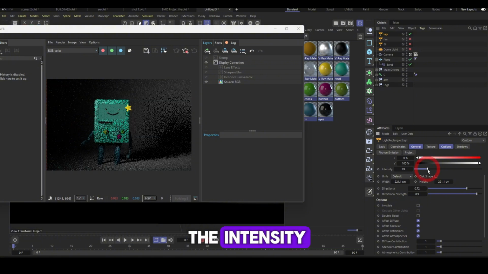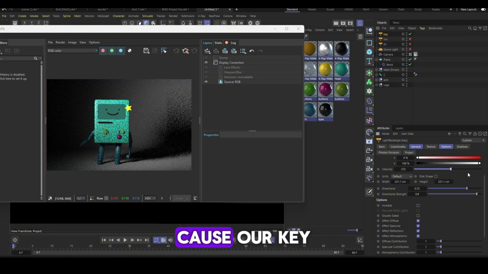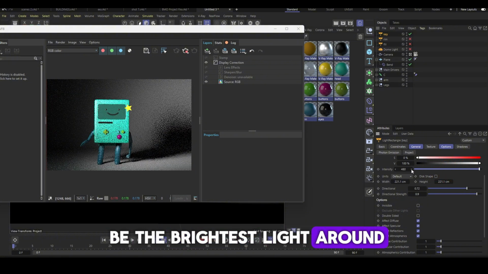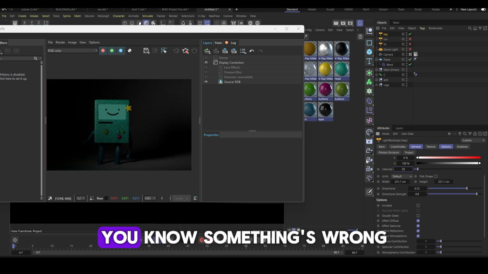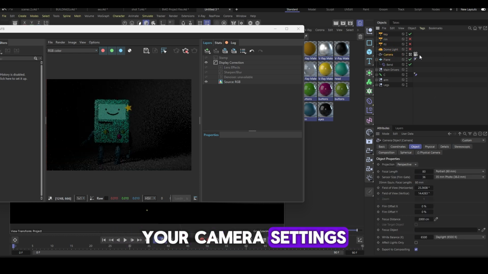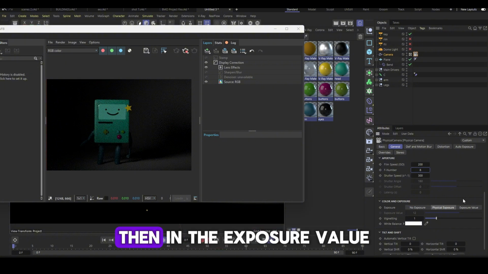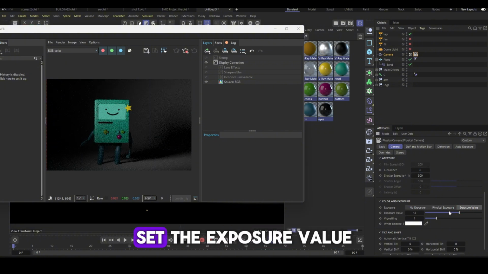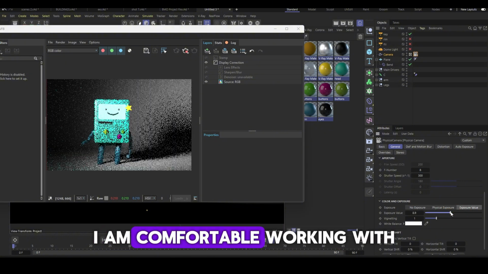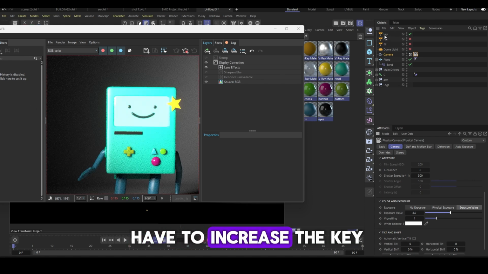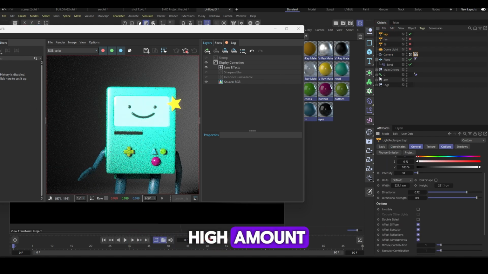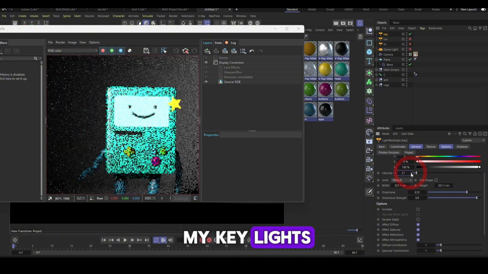Then I'm going to increase the intensity, be very bright, because our key light is meant to be the brightest light around. But anytime you notice that you are using too much intensity, you know something's wrong with your camera settings. I'm going to go to camera settings, then set the exposure value to a number that I am comfortable working with. So 8.9. That way I don't have to increase the key light to a crazy high amount, which makes it easy for me to control my key light.